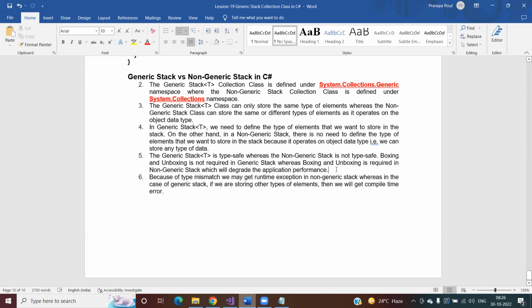And guys, remember, whenever you define a class or a method, if that method is taking the object type, it is not type safe.